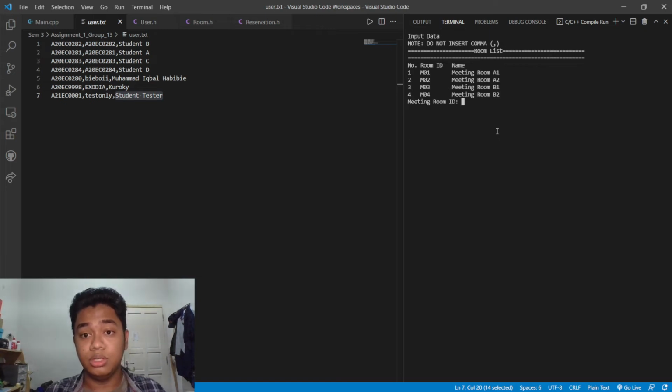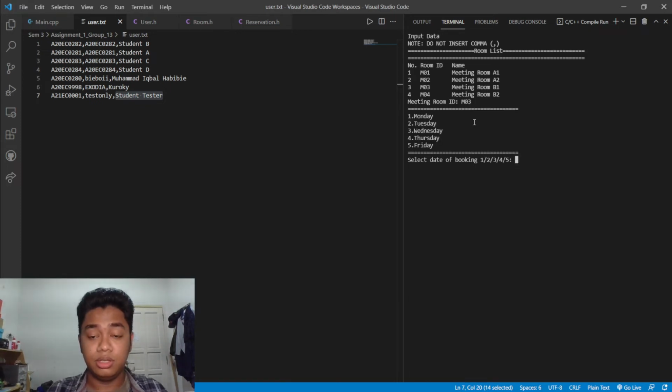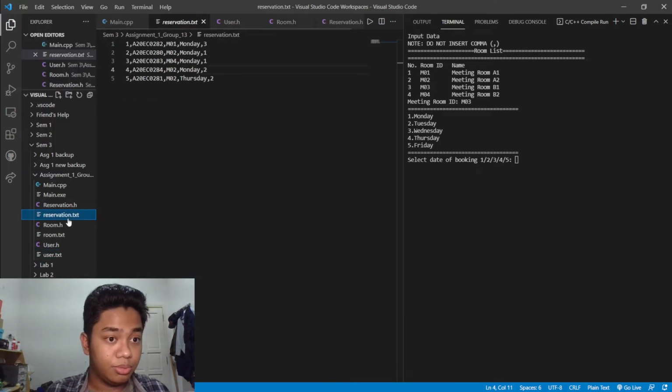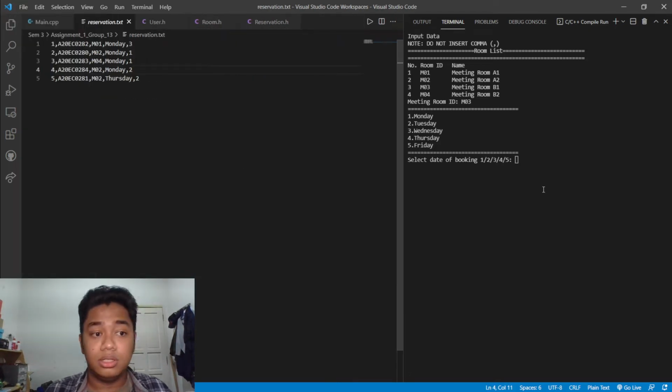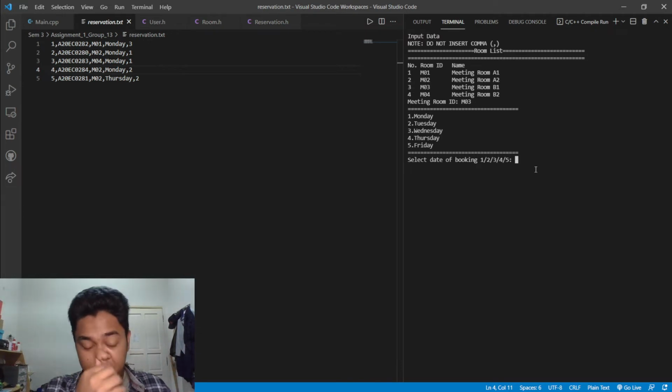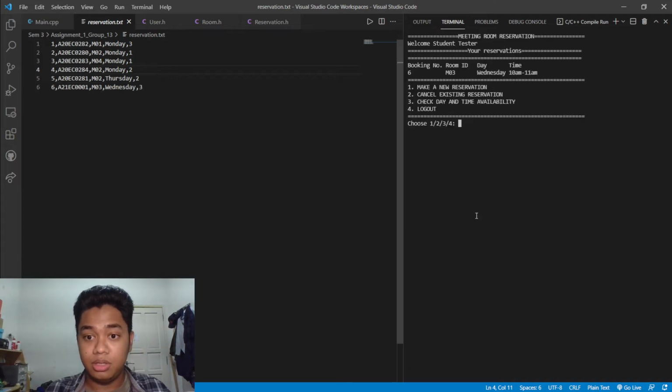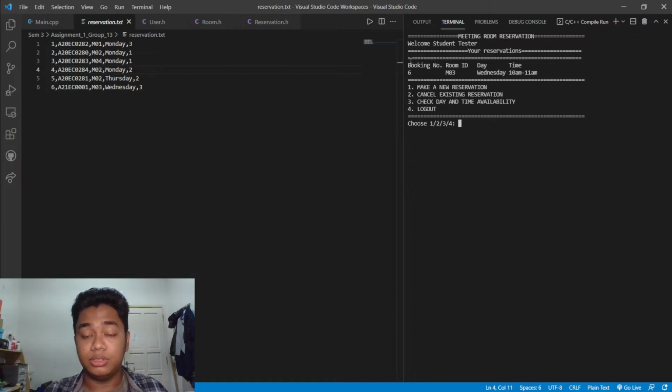So let's make a new one. First, we have to choose the meeting room ID. So it's between these four. Let's say M03. Let me show the reservation file as well, right here. So M03, let's say Wednesday. And then we can also choose the time. Let's say 10 a.m. to 11 a.m. As you can see here, the reservations for ourselves show the booking number, the room ID, and the day and time.